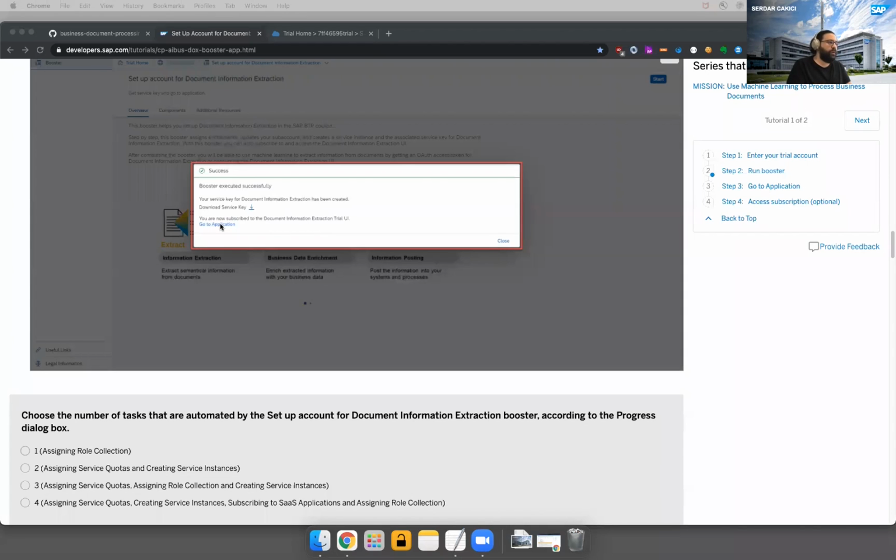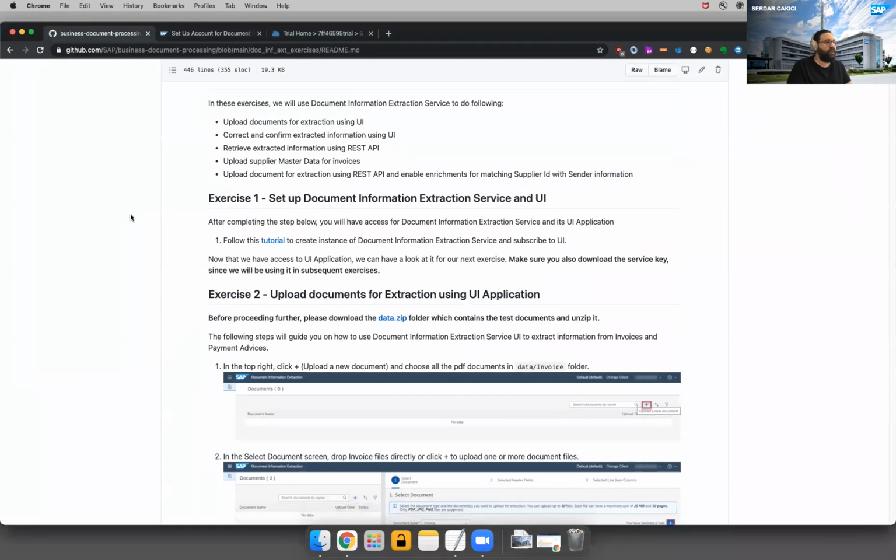And also, in a new tab, you can open our UI application by clicking the second link, which says go to application. Basically, once you do this, then we are done with this step.